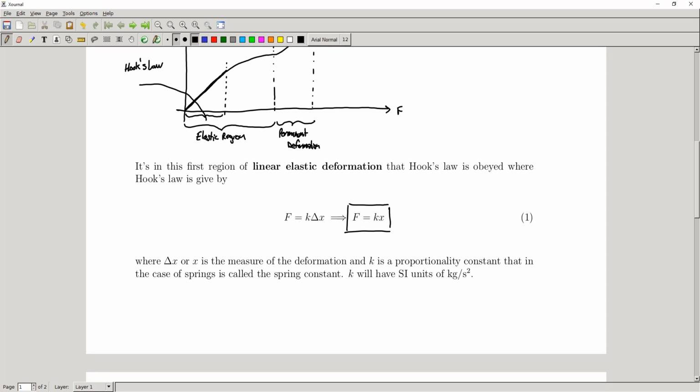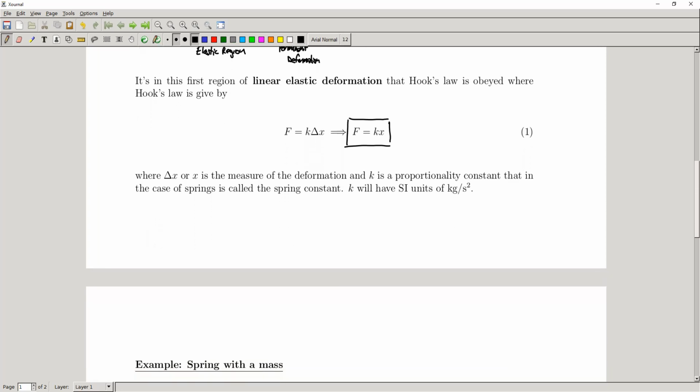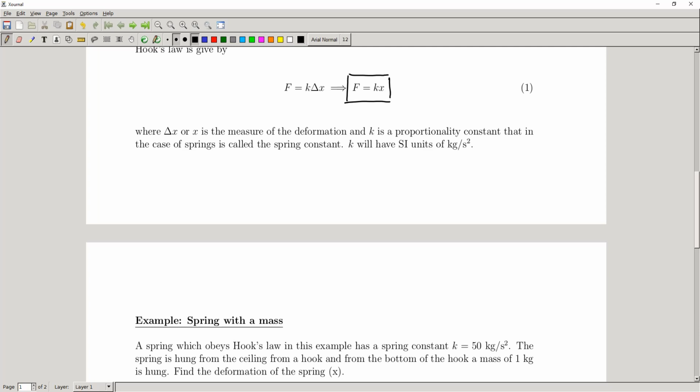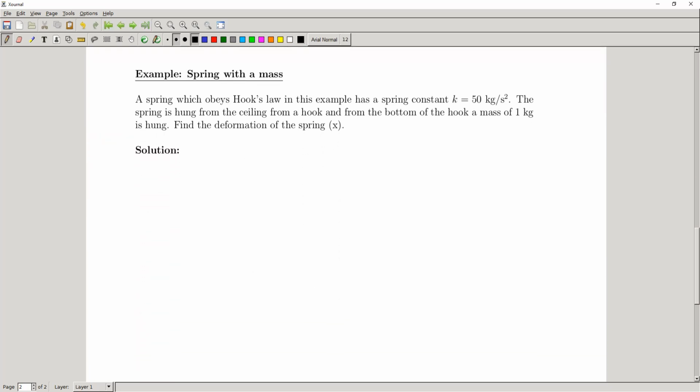So in the case of springs, we're going to have a proportionality constant that's sometimes called a spring constant if we're dealing with springs, and it's going to have SI units of kilograms per second squared. Okay, so for whatever spring you're dealing with, and again, this is where we're usually going to be applying this, you're going to have some spring constant, and you'll either have to calculate the spring constant or it'll be given to you and you'll work with it, right? And we're going to take a look at an example of that right now.